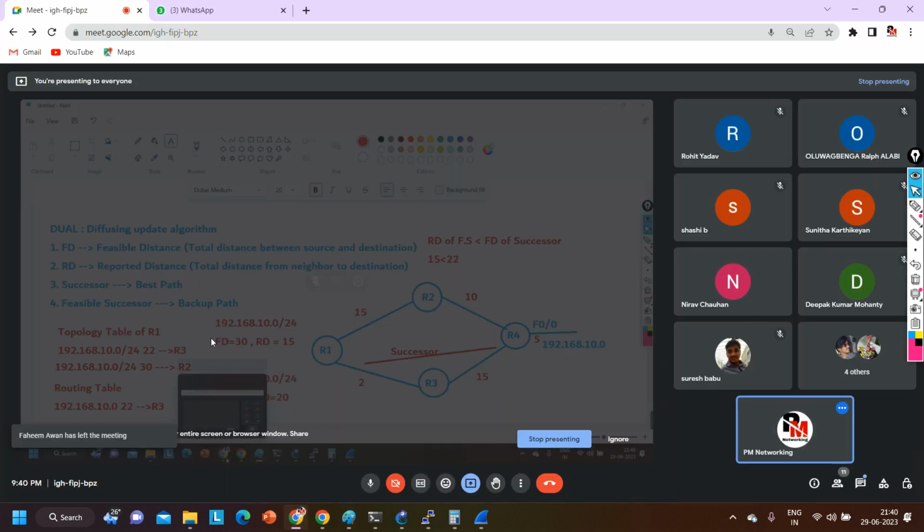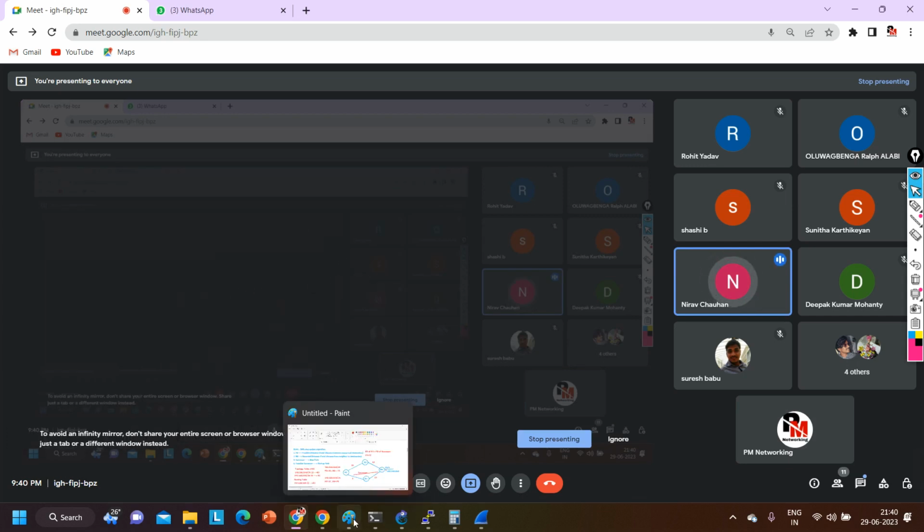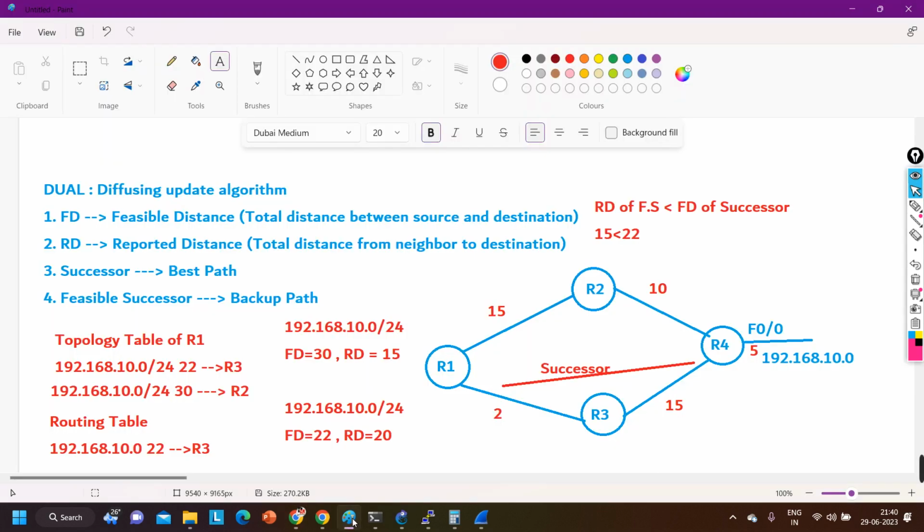Any confusion till here? So, sir, DUAL will work on the topology table for selecting the best path. Okay.